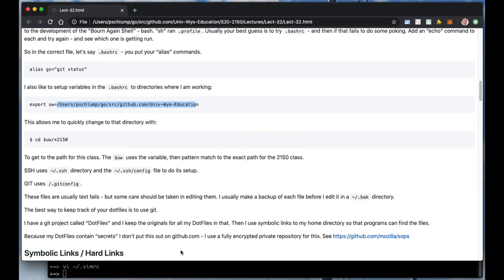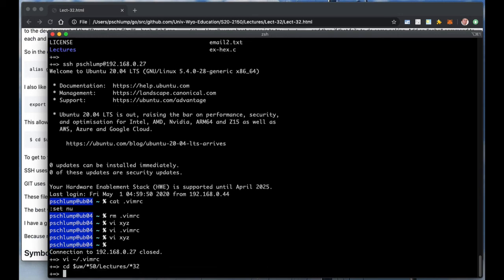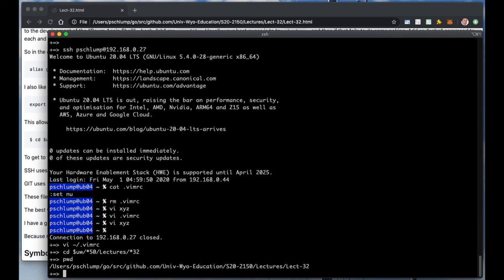That way, when I do a cd command, I can do cd to $UW, which is reference the variable and pull it up, *50 lectures *32. And I end up in this big long path, but I didn't have to type most of it. And I use some wildcard expansion in the middle and a variable. And the shell is perfectly happy to substitute the variable and then fill in the rest with the wildcards. So that saves me lots of typing, and I get around big long paths without like burning the tips of my fingers off. I guess that's the key there.